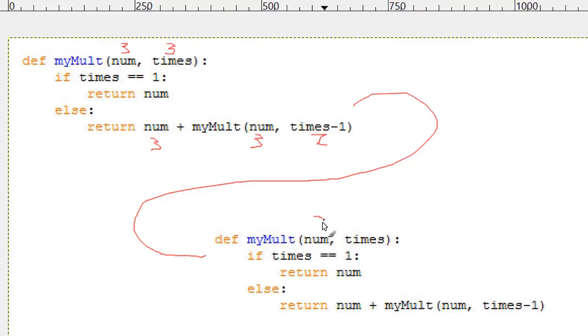So what's the num here? The num is 3. What's the times here? The times is 2, because that's how I called it. Okay? Is times equal to 1? No. So else, return num. What is num? Num continues to be 3. And my mult of num, which is 3, times minus 1 is 1. Okay, so I call it again.